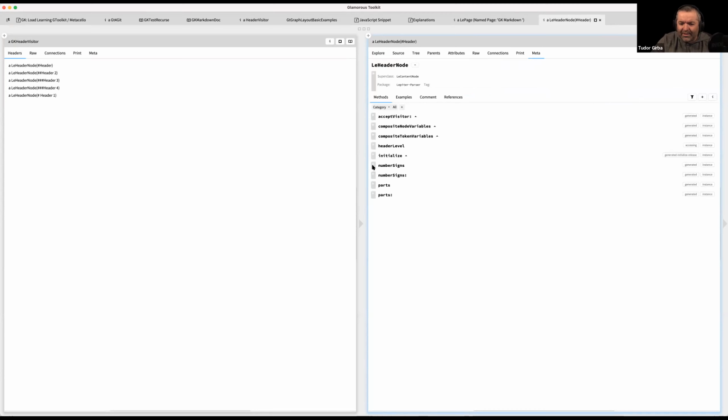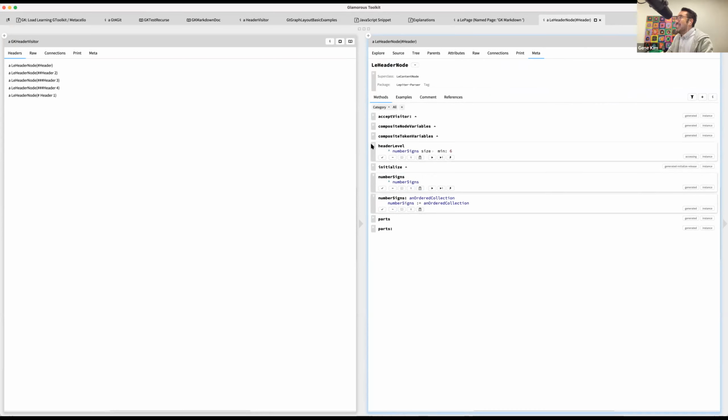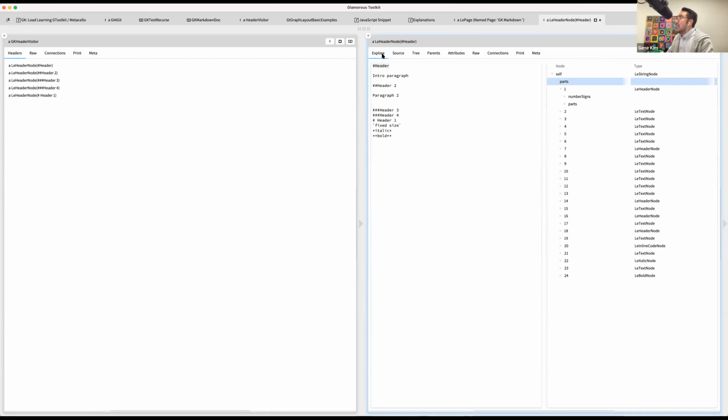So let's take a look at meta. Is there anything that hits the number sign? Is there any other method that is maybe interesting? Any other one? Got it. You see here, number signs is already a collection. And here we have something that says header level, which says, give me the size of the collection, which is what we're interested in. And in this case, only up to 6 levels. Actually, that's interesting. Stand by here. So I clicked on here.